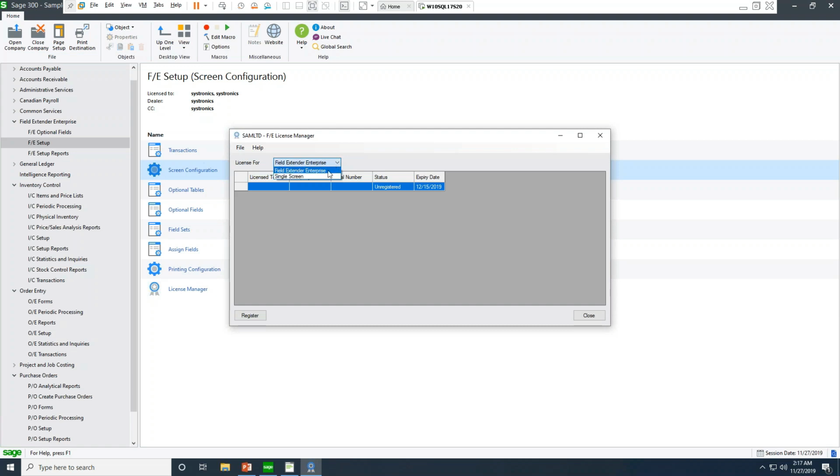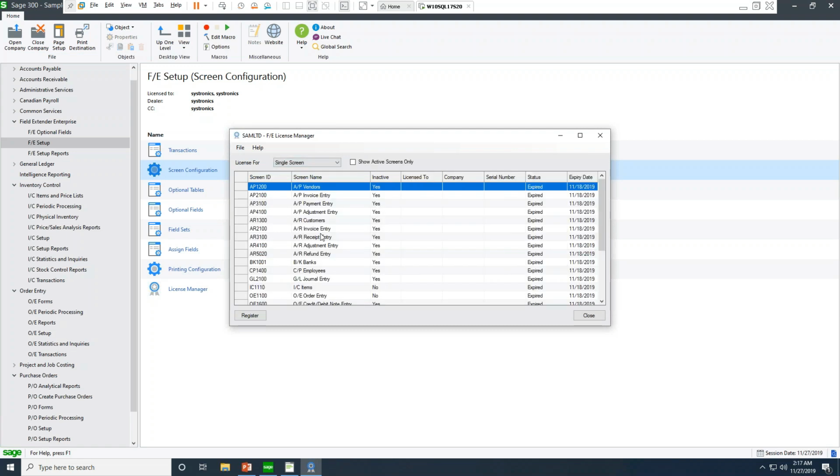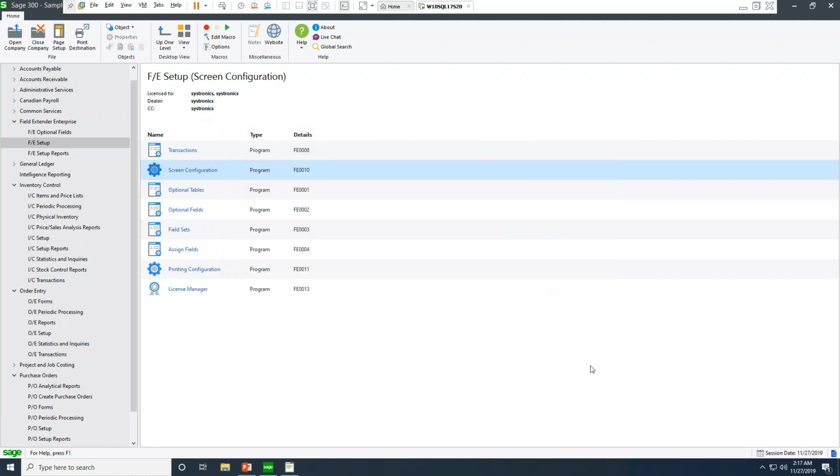The next option is a single screen. So if you don't want all this, you can just purchase a single screen license and you will be able to add fields to a particular screen for which you have purchased the license. Okay. So this is about the licensing mechanics.